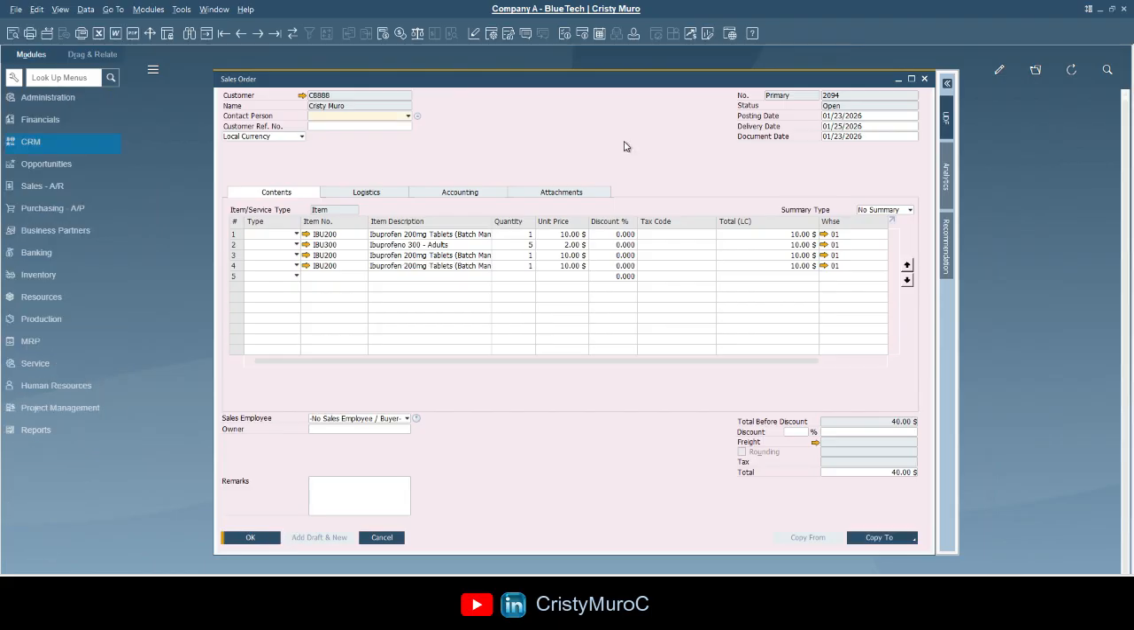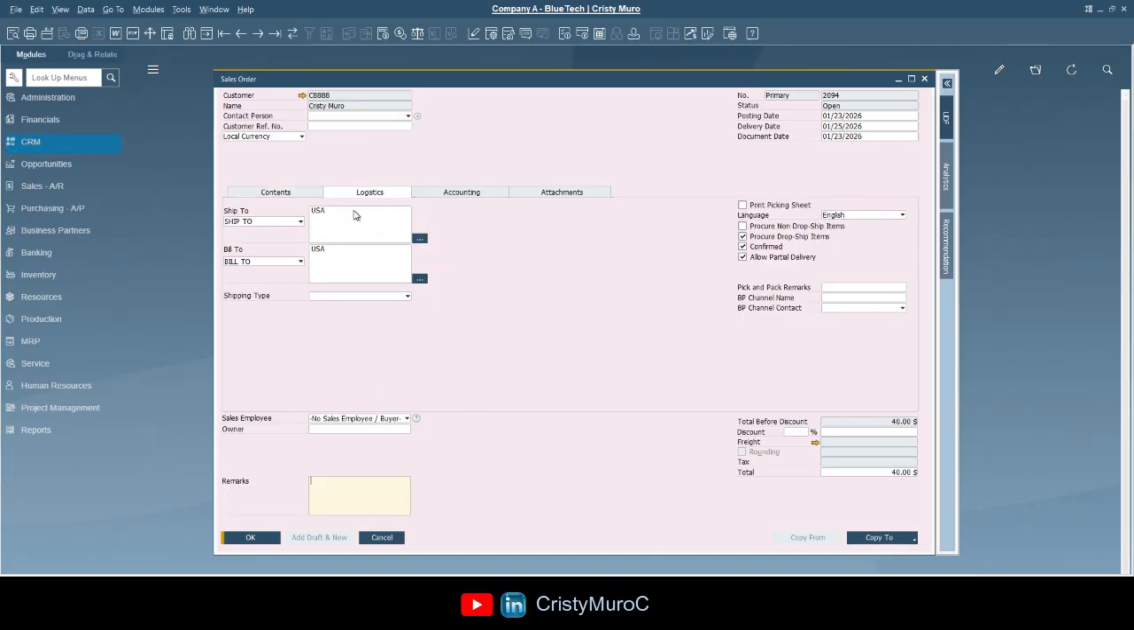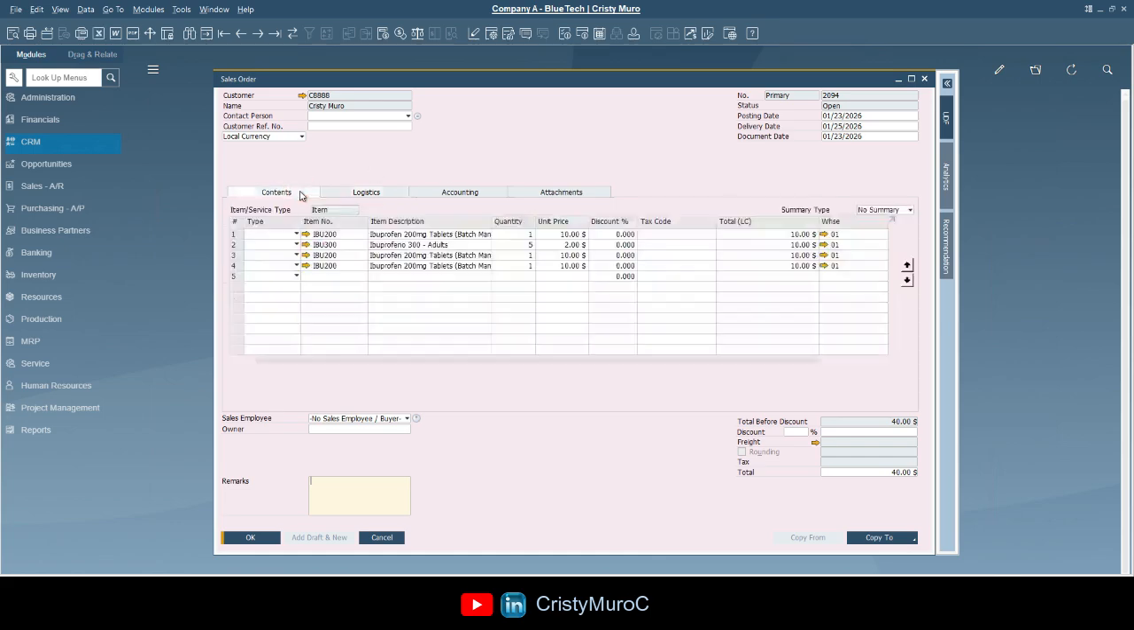Because this is a sales order and the sales order doesn't generate journal entries, as long as the sales order is open, I am able to modify most of the fields. For example, I am able to modify the quantity, the prices, the items, the remarks, the sales employee. If I go to the logistics tab, I am able to modify the ship to address, the bill to address, the dates. The only thing that I'm not able to modify is the customer code. But other than that, I am able to modify everything.